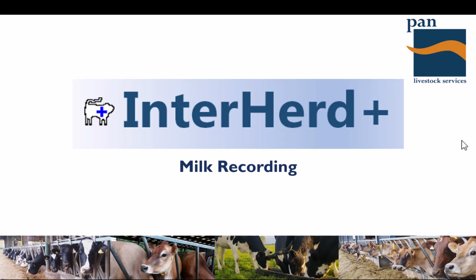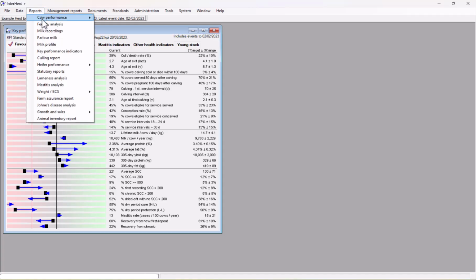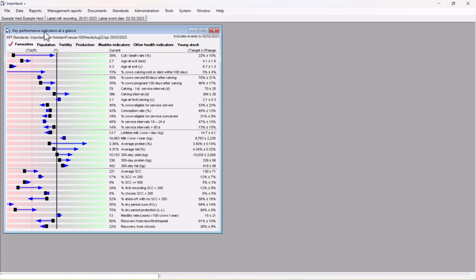Welcome everyone. Today I would like to introduce you to the milk recording analysis within InterHerd Plus. To access milk recording details within InterHerd Plus, click on Reports, Milk Recordings.